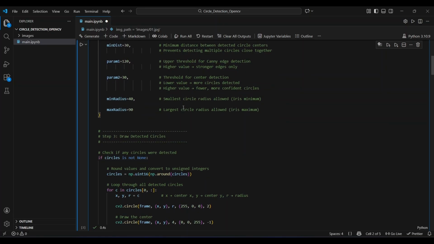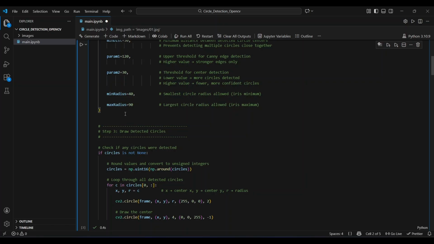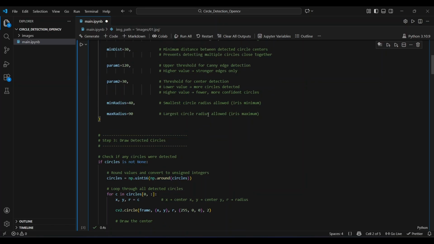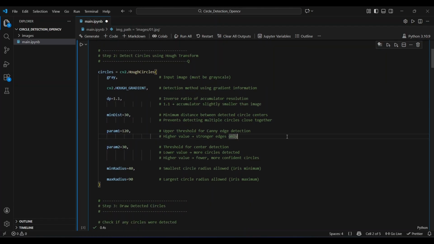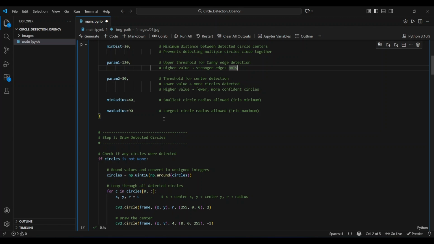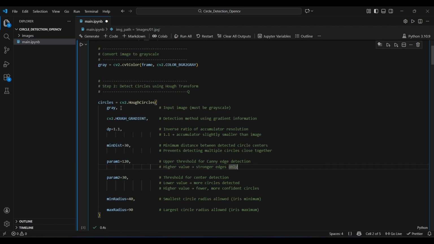Minimum radius means the smallest circle radius allowed, and maximum radius means the largest. Minimum radius which is required, and maximum radius which is required. These are all the parameters which are used for detecting circles in the images. Now, after getting the circles, everything will be stored in the circles variable.